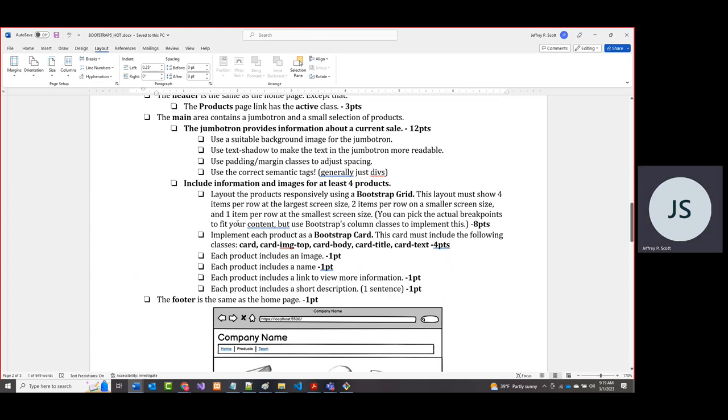All right, now it says lay out the products responsively, using a Bootstrap grid. It must show four items per row on a large screen, two on a smaller screen, and one on the smallest screen. Use the Bootstrap column classes for implementing this.